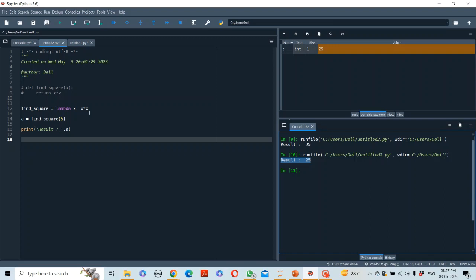Now, how can we utilize this lambda function? We can actually utilize this lambda function anywhere, including in your data frame as well. So let's see how we can use this lambda function in a data frame and why it is required.